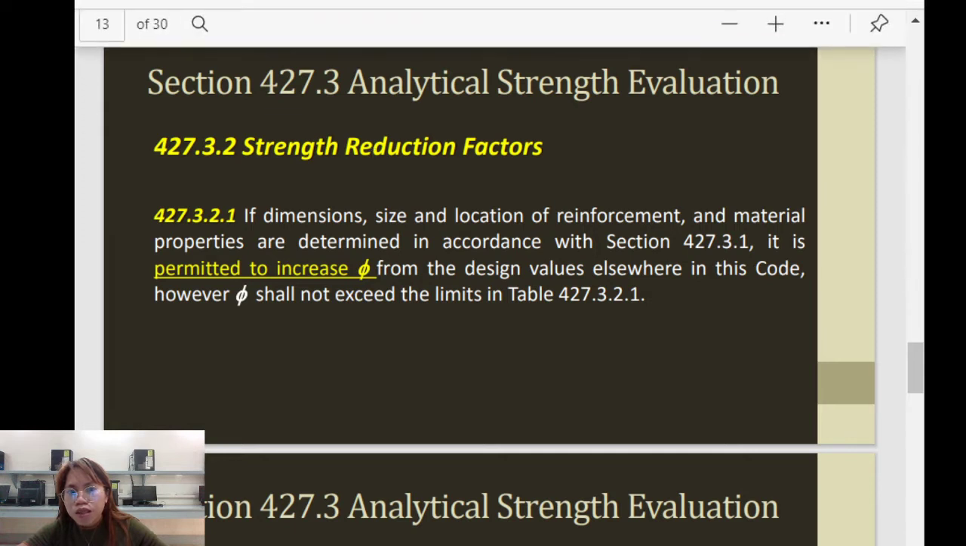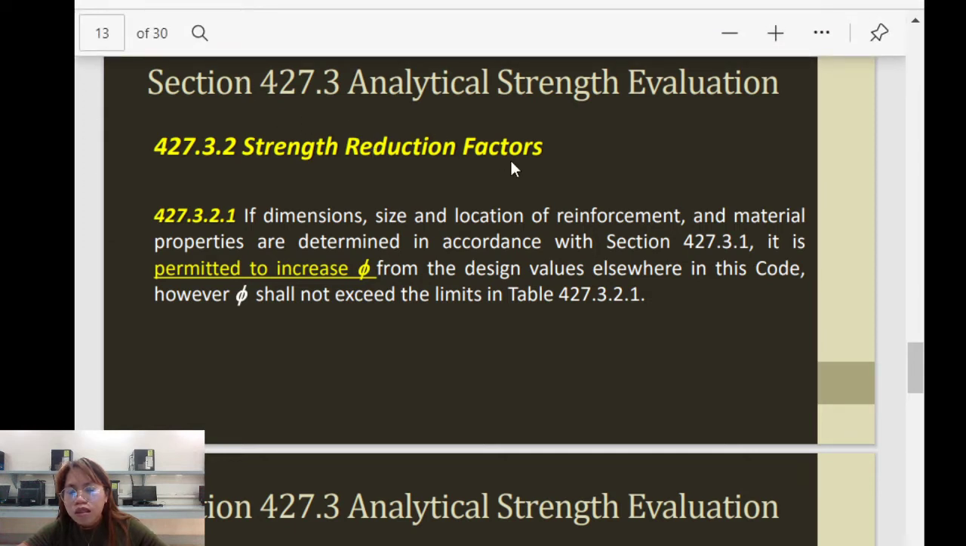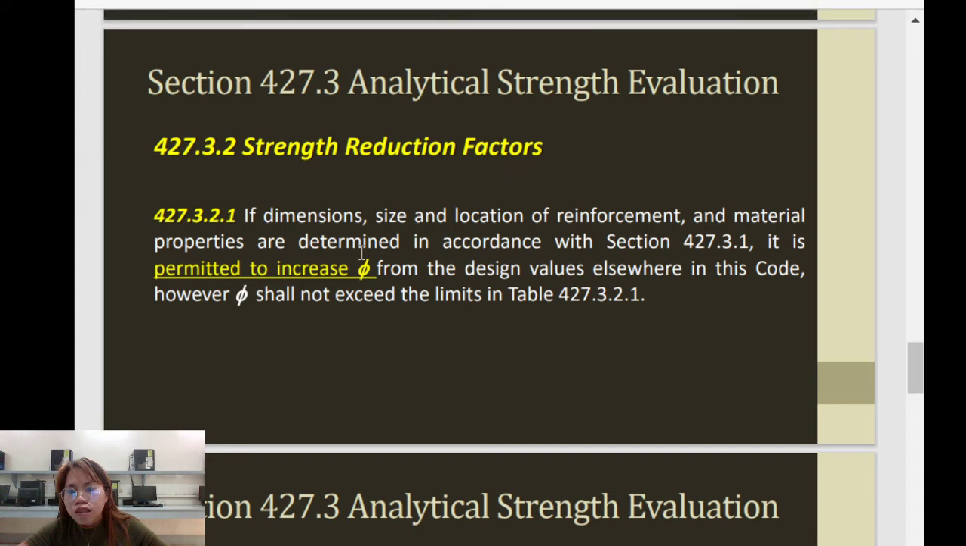We have this term, the strength reduction factors. If dimension, size, and location of reinforcement and material properties are determined in accordance with section 27.3.1, it is permitted to increase the strength reduction factors from the design values elsewhere in this code. However, the strength reduction factors shall not exceed the limits in Table 27.3.2.1. So we have the list of the phi, or the strength reduction factors.